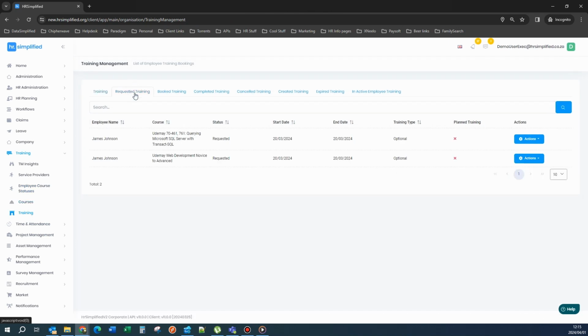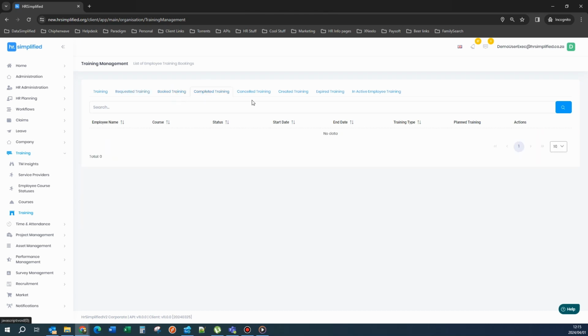You can search there. You can also look at just requested training, booked training, completed training, and so forth. And then keep in mind the last one is expired training, which gives you a quick list of all the expired trainings already in the system that we have a record of. If you've got somebody that's been loaded that we don't have the details for, obviously that won't show.